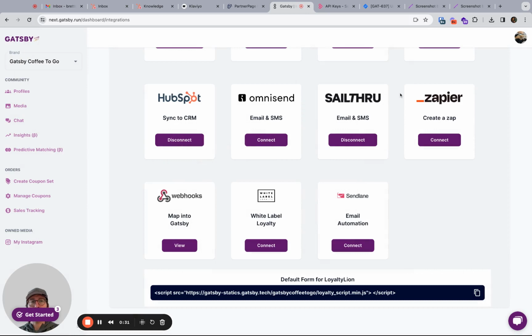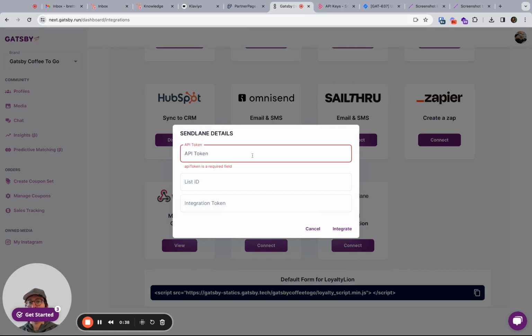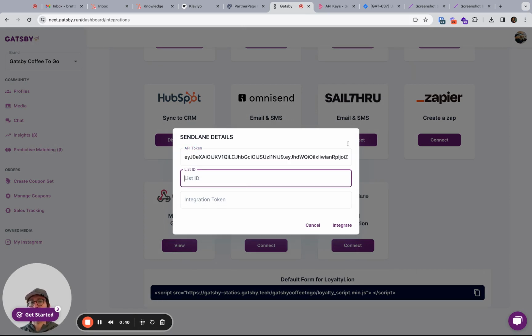So in Gatsby, you're gonna go to the top right, go to integrations, scroll down to Sendlane, click connect, and drop that API token in the first field.